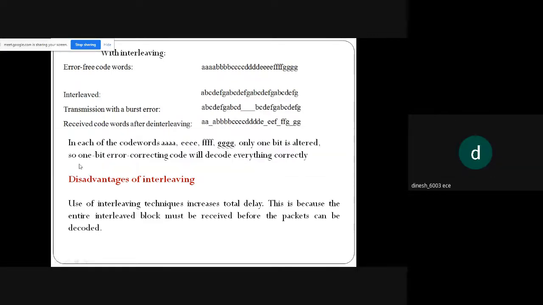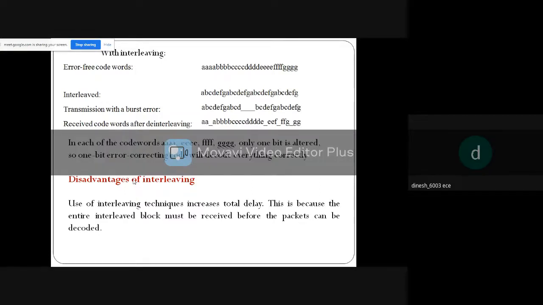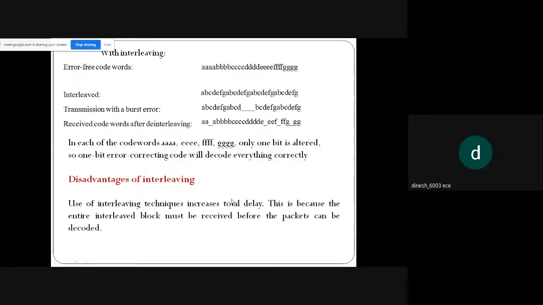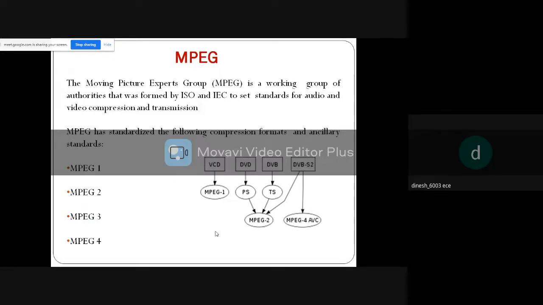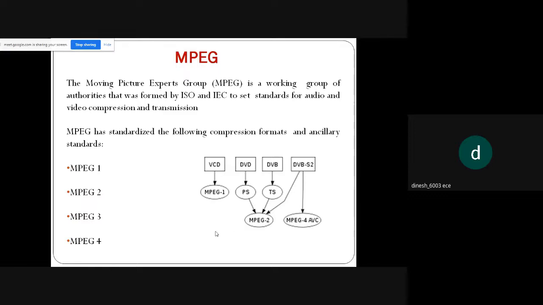There is a disadvantage of using interleaving in DBS: it takes too much time to retrieve the data information. That delay causes more packets to be decoded again and again. That is why they moved on to the next standard called MPEG, Moving Pictures Experts Group. This is a working group of authorities formed by ISO and IEC to set standards for audio and video compression and transmission.